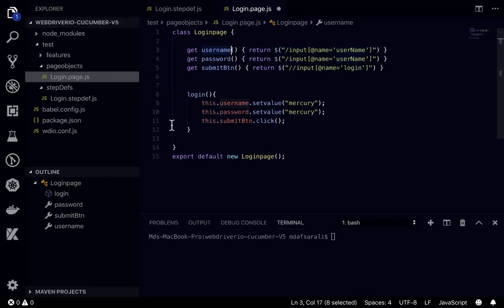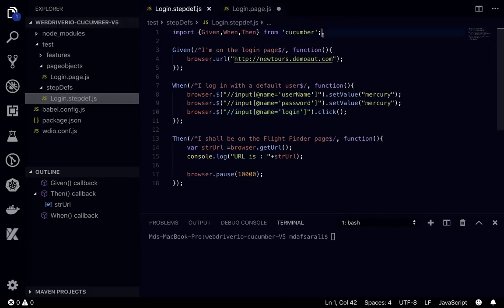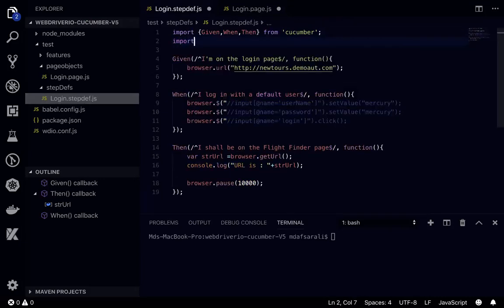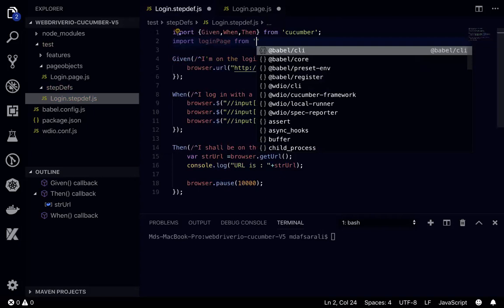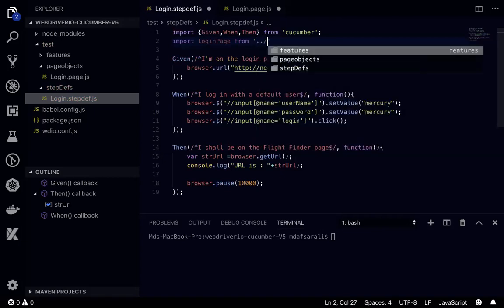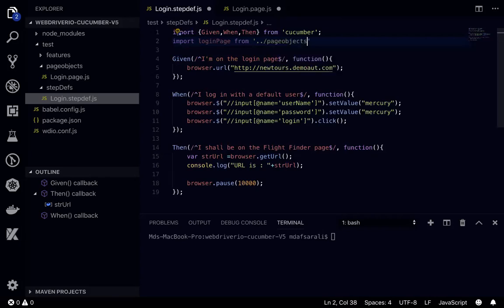All right. So let's go to the step definition file in here. What we need to do is just import login page from, and it is present in page objects and login. Okay, so I now have the login page object for this login page, and then what I can do is just replace this one.